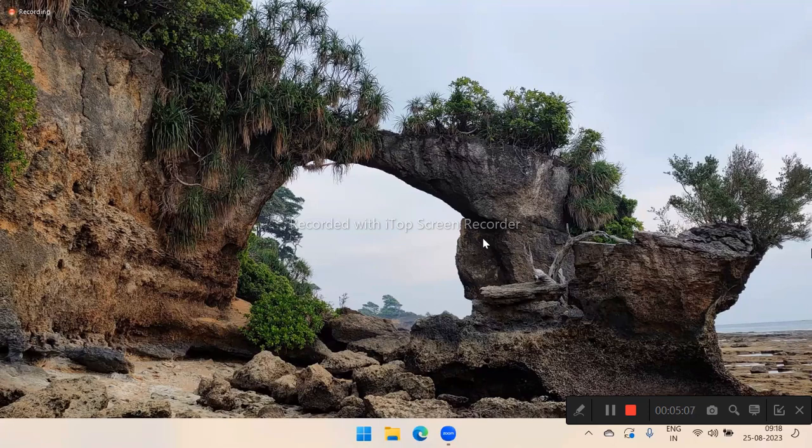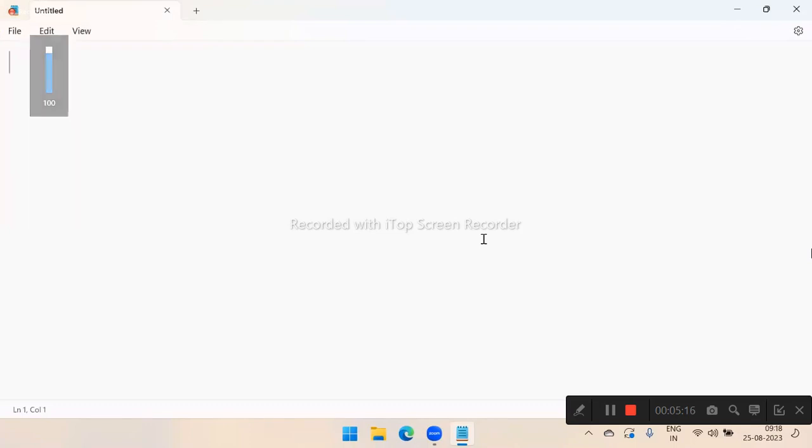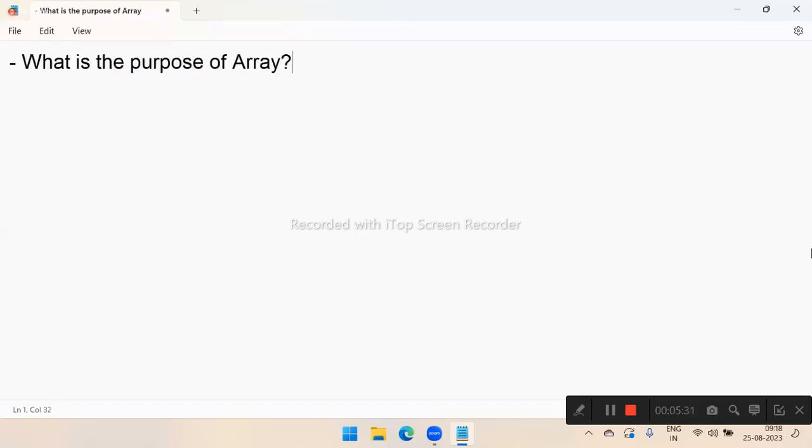So, yesterday we started discussing arrays. In JavaScript, what have we learned about arrays? Yesterday we discussed the purpose of an array, and we learned how to configure an array. These two things we learned. So, yesterday we discussed the purpose.